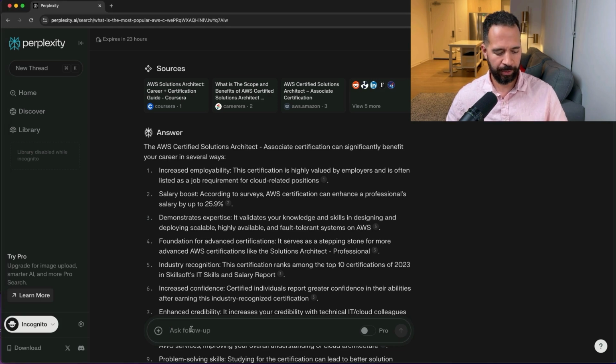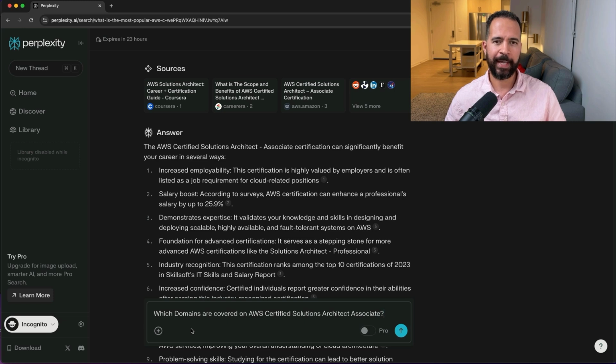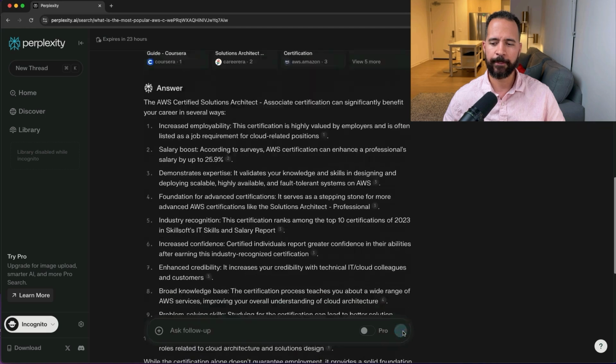So in our question 3, we're going to ask Perplexity, which domains are covered on the AWS Certified Solutions Architect Associate? So we're really getting into some of the details here, and this stuff would be somewhat a little bit more challenging to find, but let's see what Perplexity comes with.